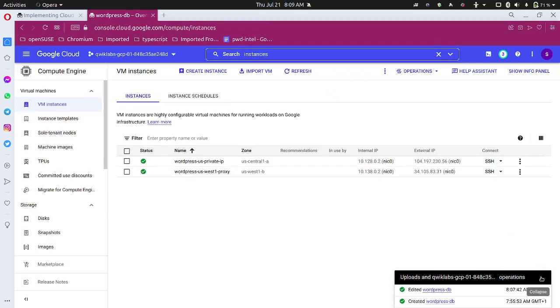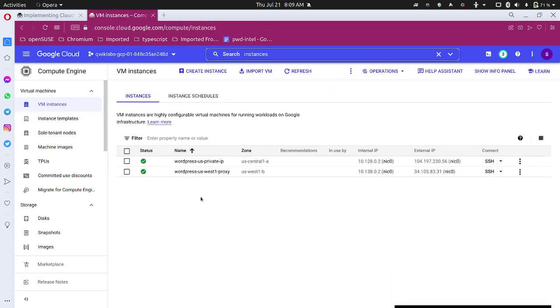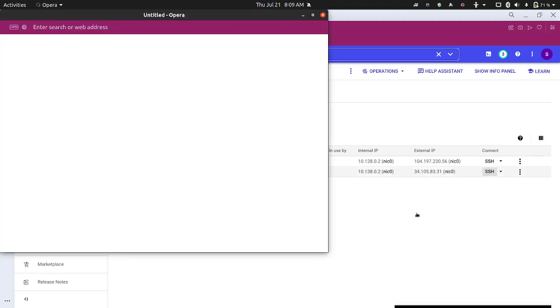So let me copy this, come here, let's go to our virtual machines instance, this one. Okay, let me collapse that. Okay, so that's the virtual machine. We want to use SSH into it by clicking on that button to the right. My system is a bit slow in responding, please do forgive me.